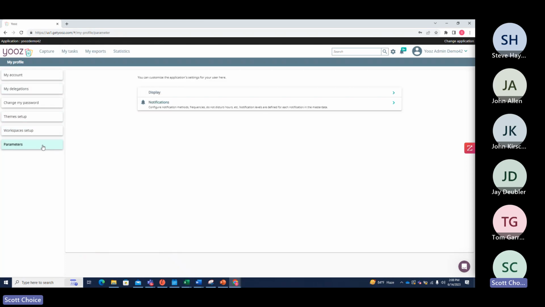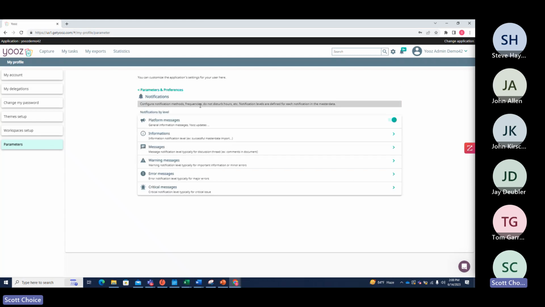But here in the parameters section, this is where you're going to find the notification settings, which are really a key automation feature. They're very customizable. You can set these up to kind of ping your users, whether those are simple messages or critical notifications. This is where each user is going to be able to personalize how they receive notifications, whether that's in the app itself here in the notification center or via email or both, actually. And so that'll do for the My Profile tab.